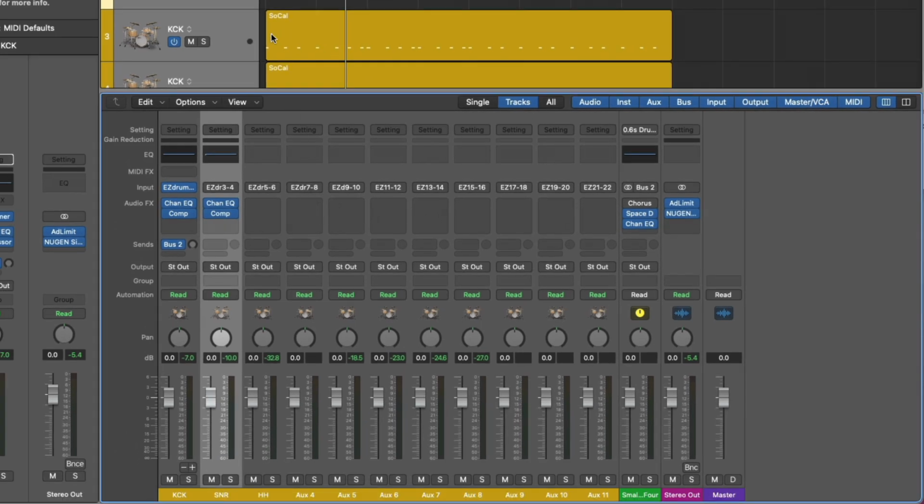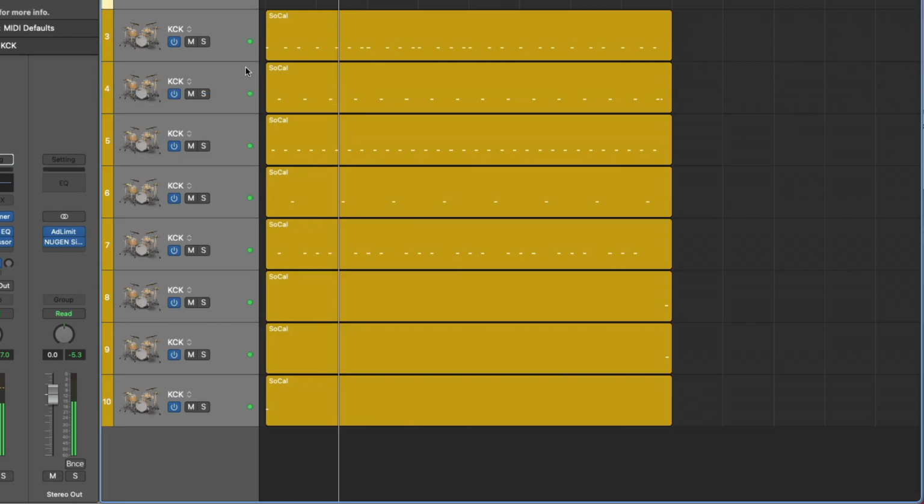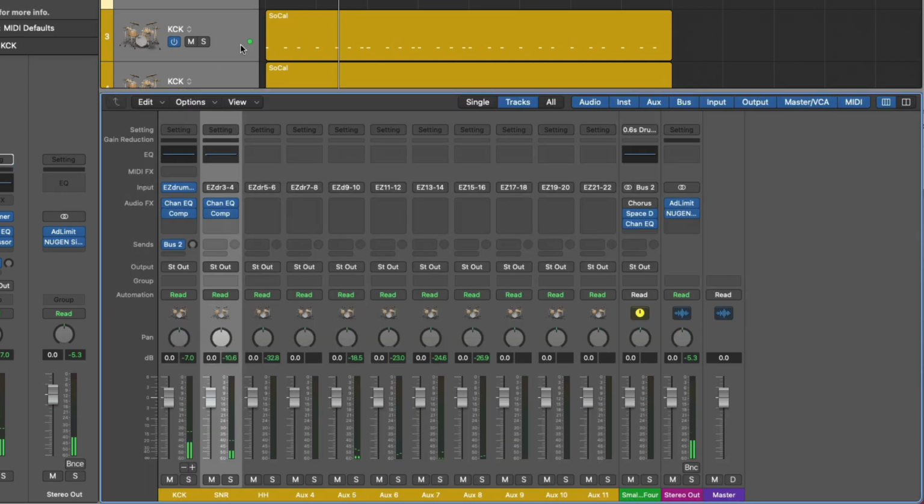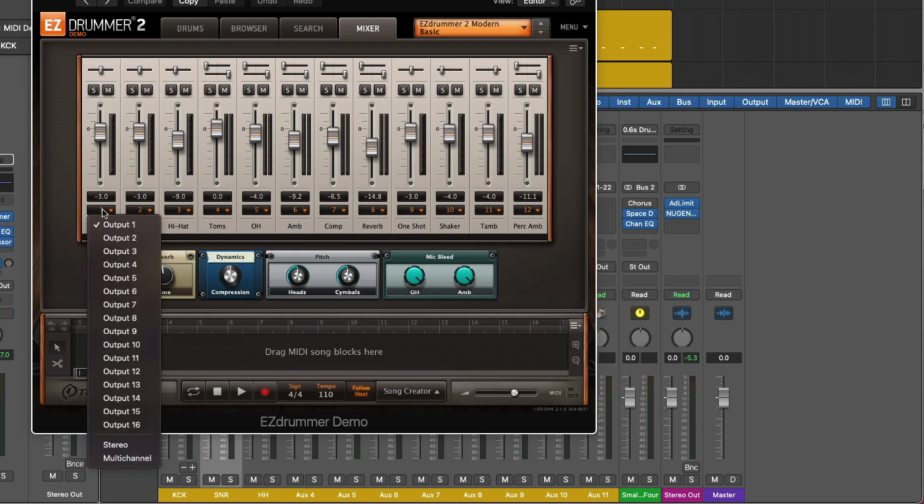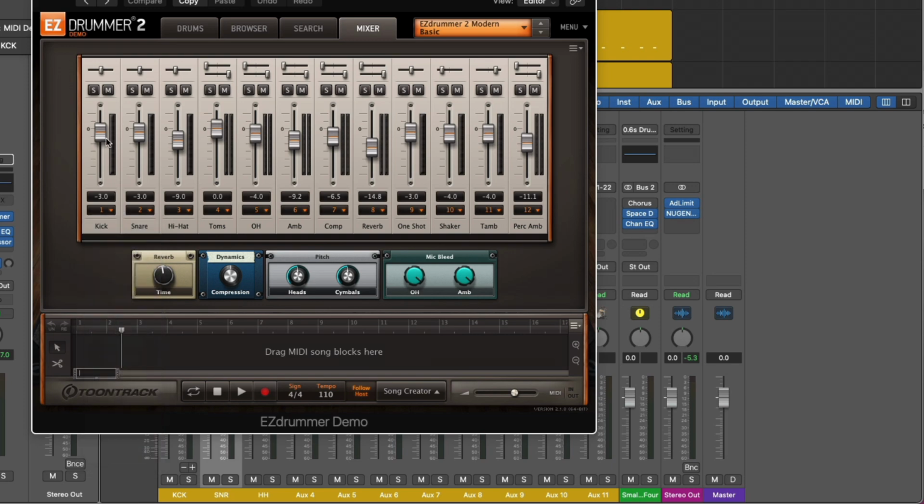And let's take a listen now. So you have the track lanes and the mixer strips for mixing and adjusting the performance. The biggest thing to keep in mind is multi-output instrument, and you'll have to go into the mixer within that instrument and set up each individual drum on its own output.